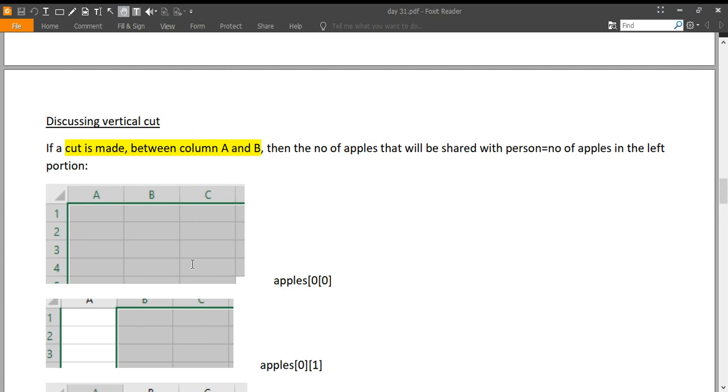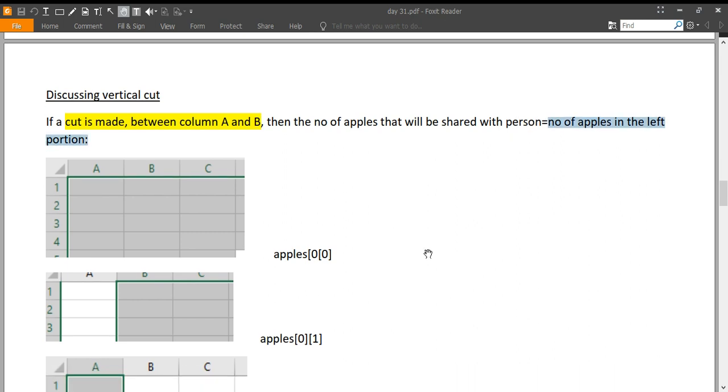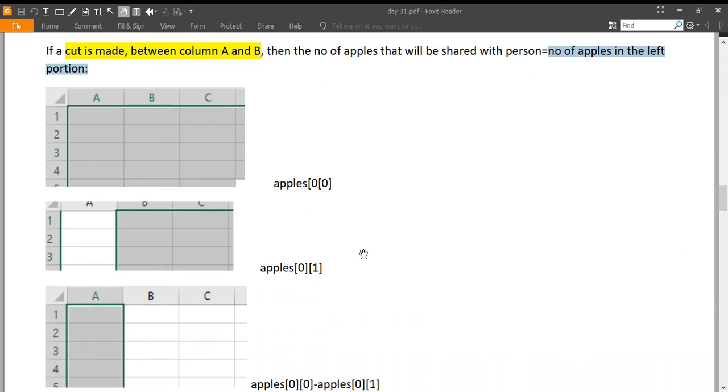Now coming to how the vertical cuts are being done. As I told, if you do a vertical cut, you have to donate the left part, but you have to ensure that the left part has an apple, only then it will contribute to the answer. Suppose I'm going to make a vertical cut between column A and B. See the line between column A and B. This is going to be the cut part, right? Then the number of apples shared with the person is equal to the number of apples in the left portion.